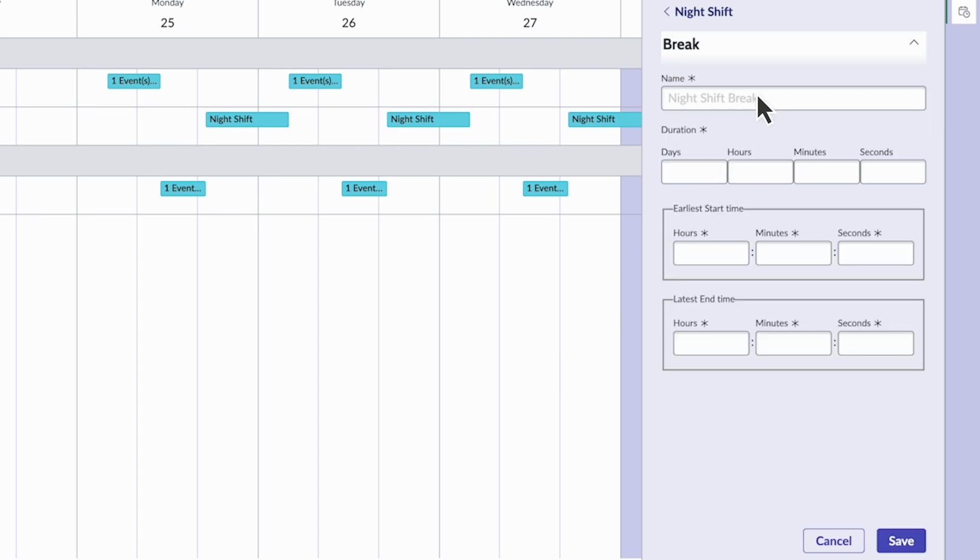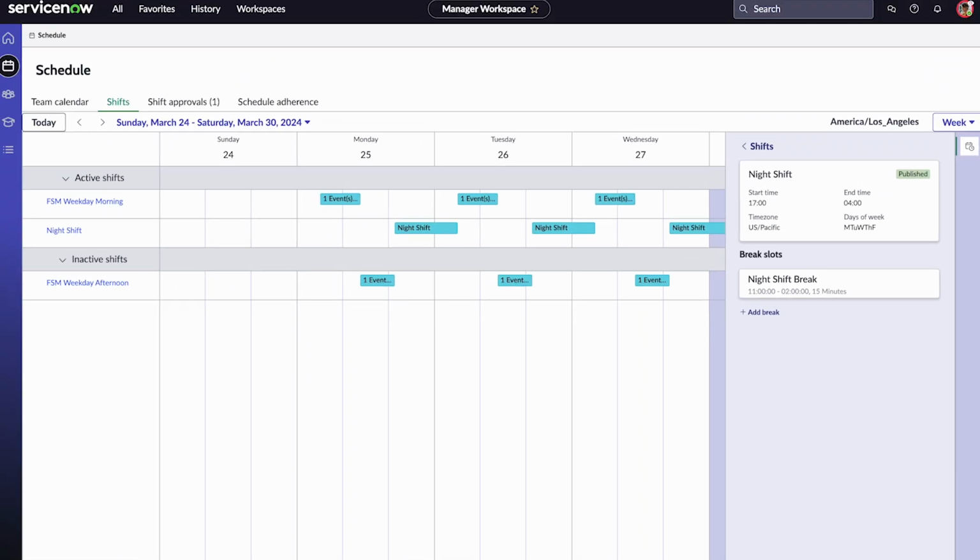Enter the break name and duration. Then set the earliest start time and latest end time. For example, we've set a 15-minute break to occur between 11 p.m. and 2 a.m. To ensure that the whole shift is covered, the scheduling application will automatically stagger agents' breaks during the shift. To finish, save the break. Here's our night shift with breaks.